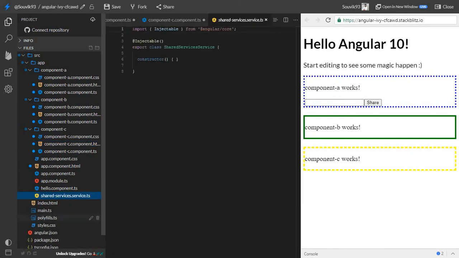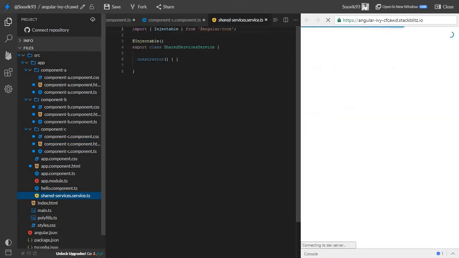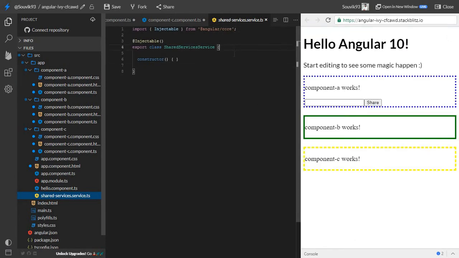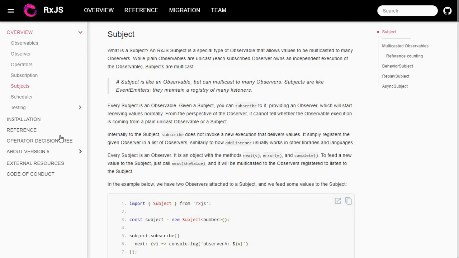Okay, so I am good. I think it's already created one shared services. Now what I need to do, so basically we are going to use subject. If you are not familiar with subject, I will provide this link and you can read more. Let me explain in short here.